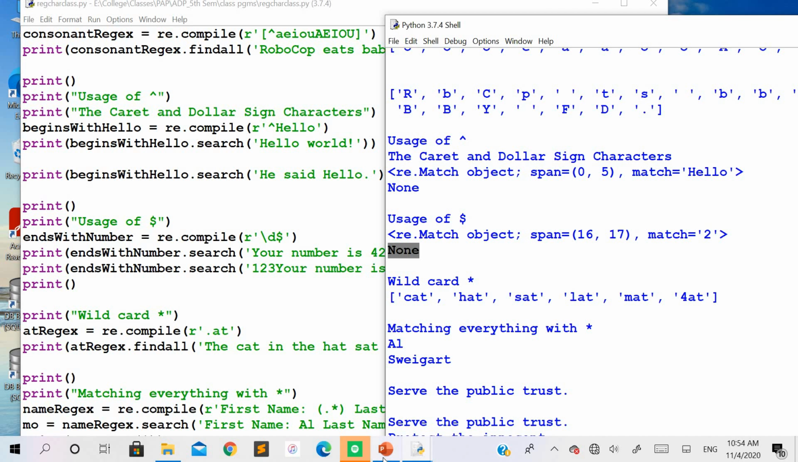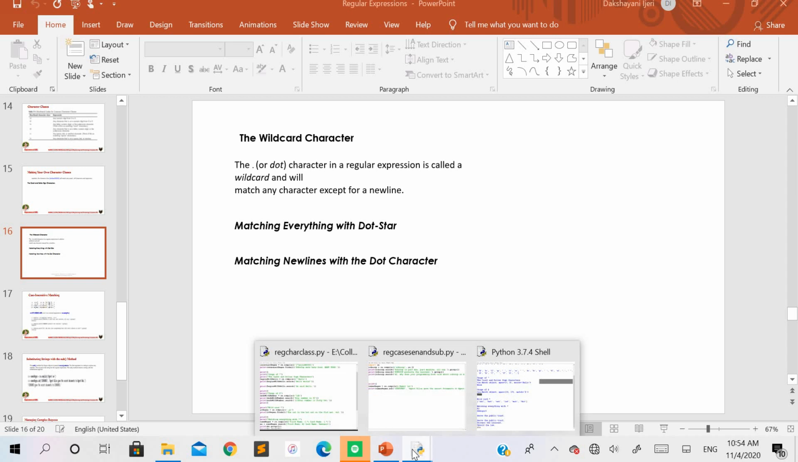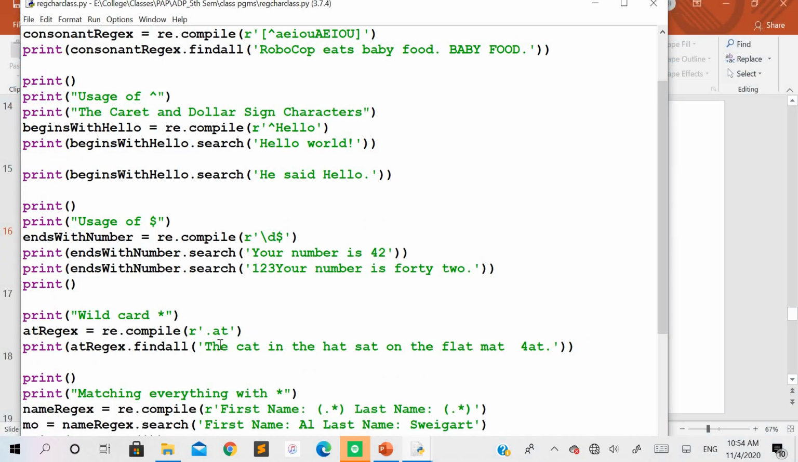Right. So we have one more character in the regular expression pattern, that is the wildcard character. The character said to be the wildcard character is the dot symbol, and it is going to match any character from the keyboard. So we'll see the same thing with an example here. You can see here in this example.